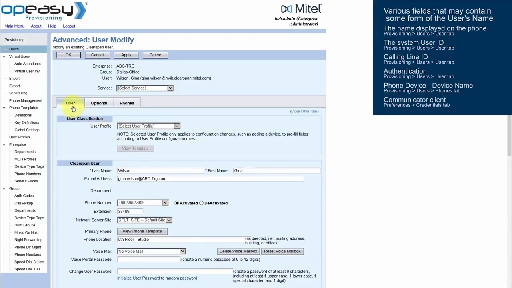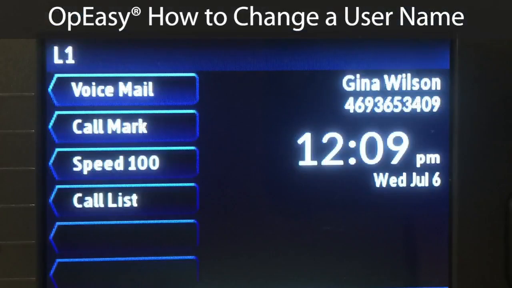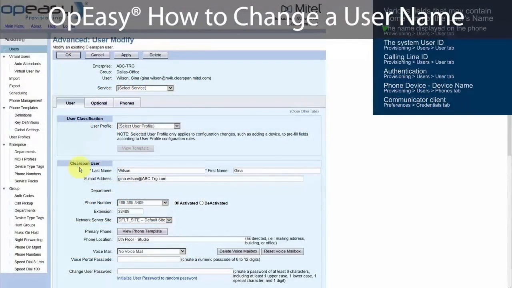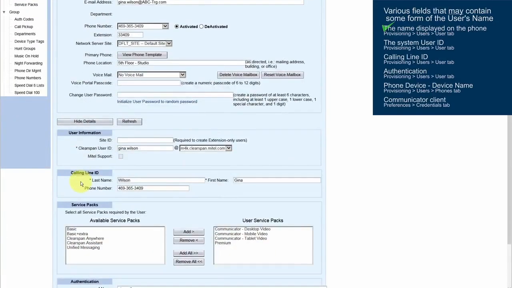With the User tab selected, the first field we will look at is under the ClearSpan User section. The last name and first name fields control what name is displayed on the phone. Under the name fields is the email address. This is used in conjunction with system-generated messages. For some organizations, it is used to send a welcome letter. Scroll down to the User Information section.